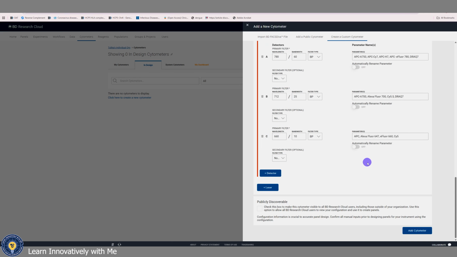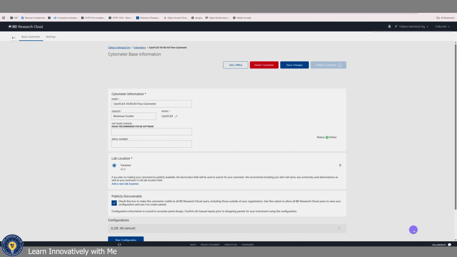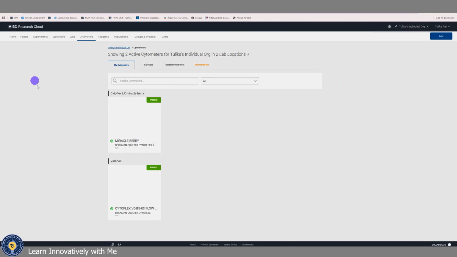Once all the configuration details have been entered, I will select publicly discoverable and then click on Add Cytometer, and then publish the cytometer. After publishing, you can see the cytometer CytoFLEX in your My Cytometer section. You can also add a BD cytometer that is not available in BDRC, or modify the configuration of an existing BD cytometer.